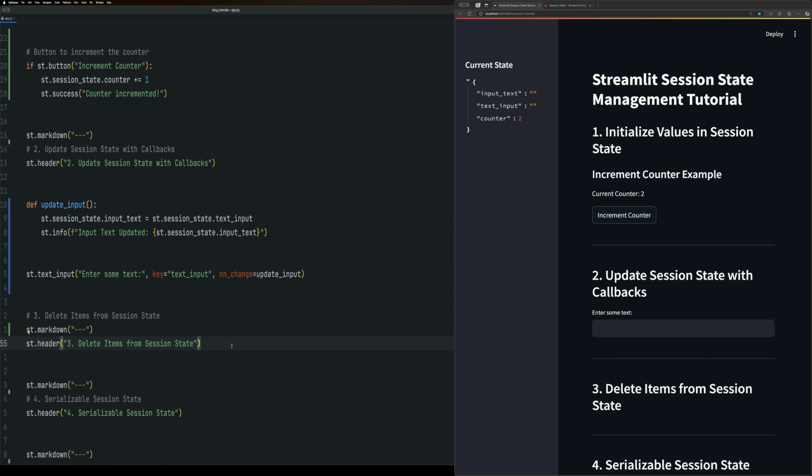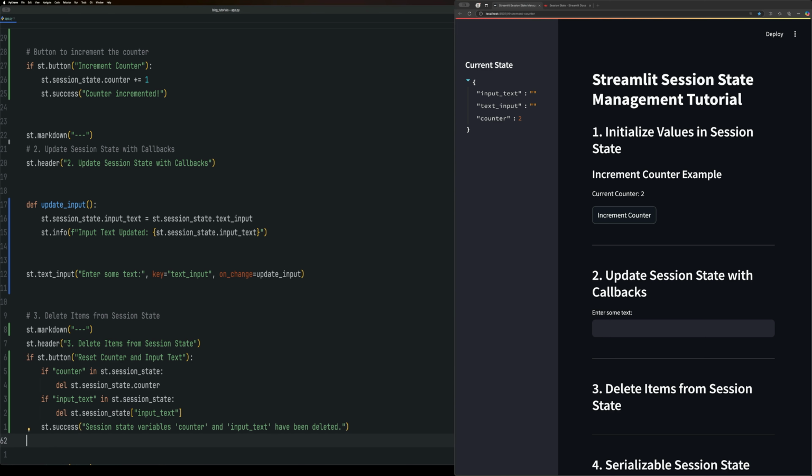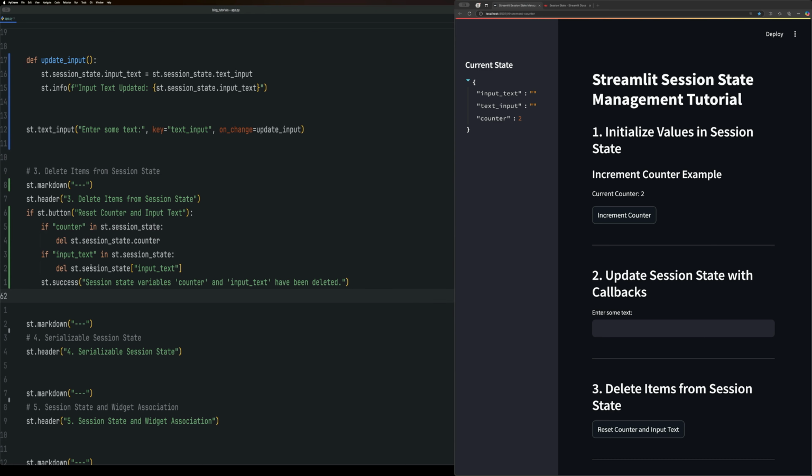Next, we're going to take a look at deleting items from the state. A good way to think about the session state is it's basically a big dictionary or a key value pair. So you're basically just going to wipe the key or delete the key altogether. To do this in this app, we're going to create a button that resets the counter and the input text. It's basically just like the inverse of the initialization. So we're checking to see if there's values in there.